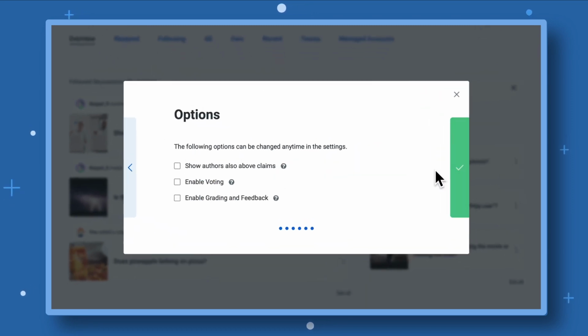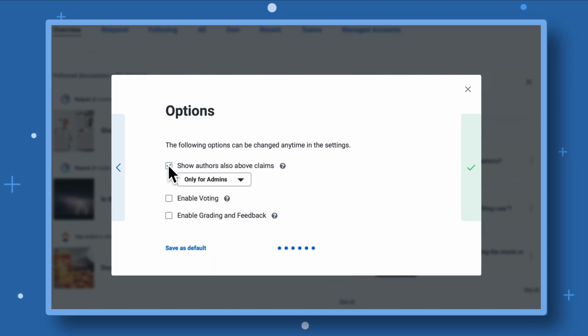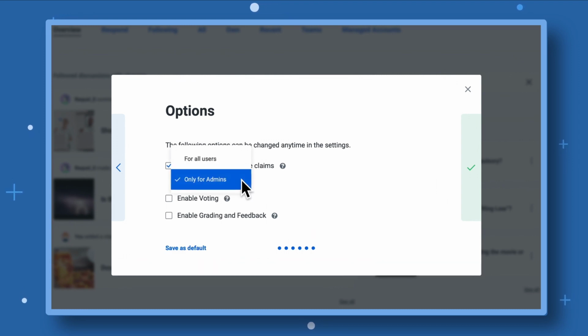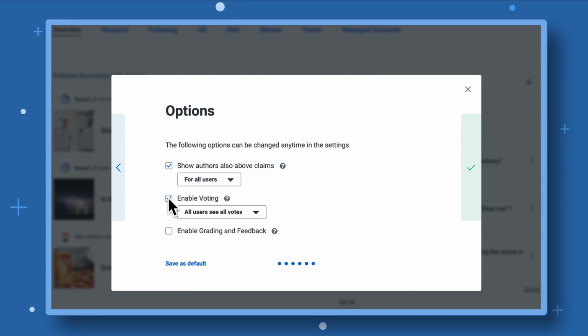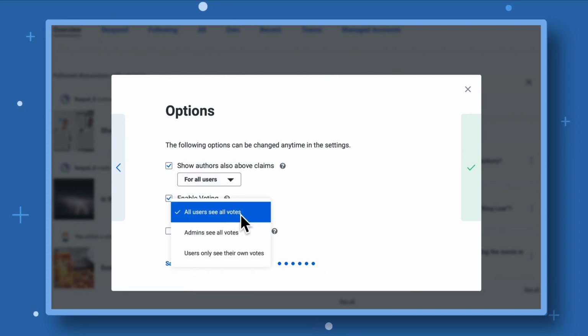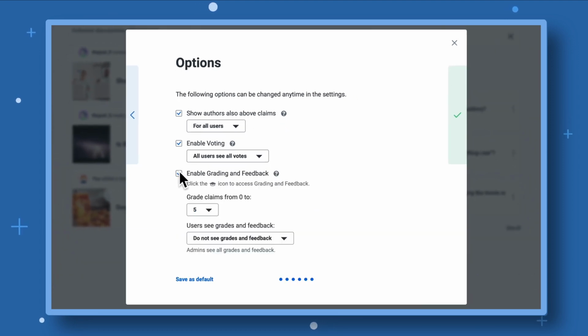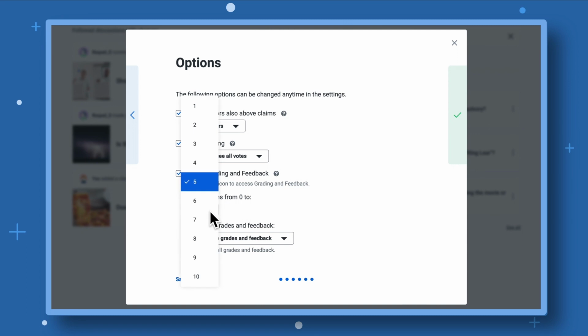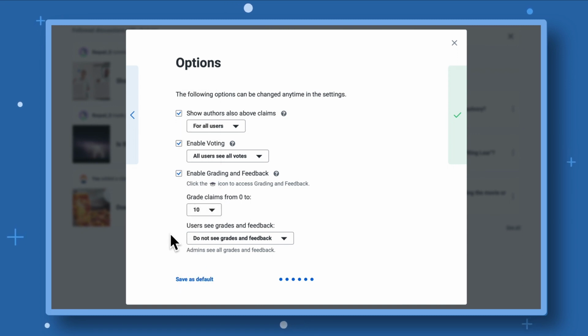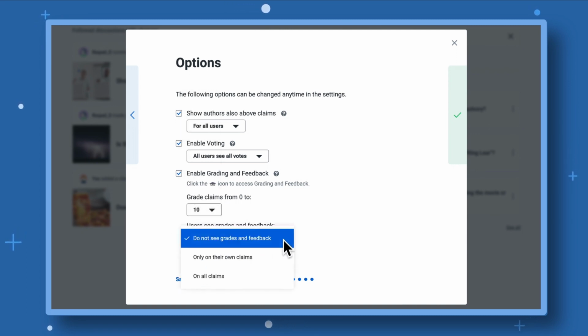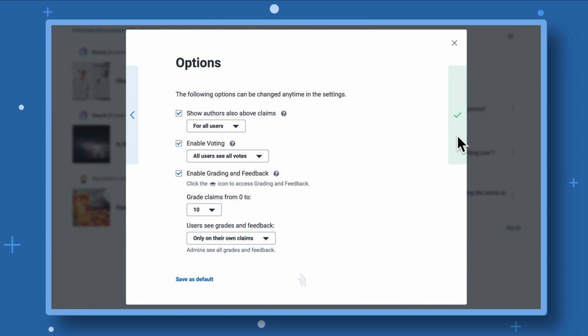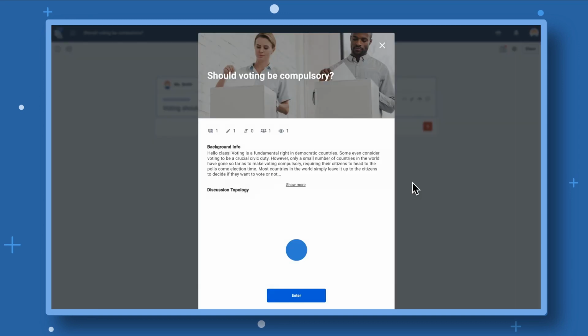Finally, though you can always find claim authors in the claim history, you can also choose whether to display them prominently on the claims. Enable voting if you want your students to vote how strong they consider individual claims to be. Grading and feedback lets you grade and give private feedback on individual claims, as well as overall grades and feedback for discussion participation. Let's take a look at your new discussion.